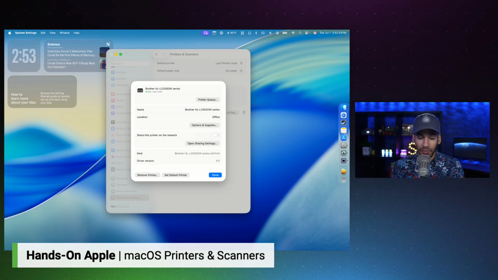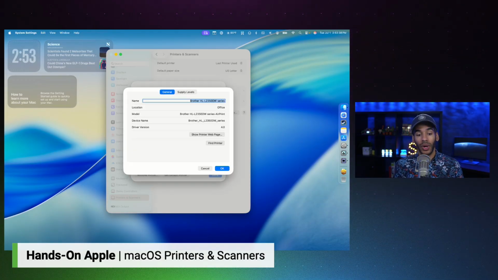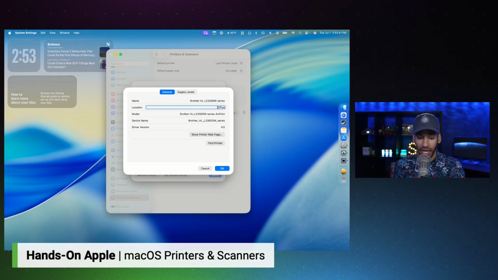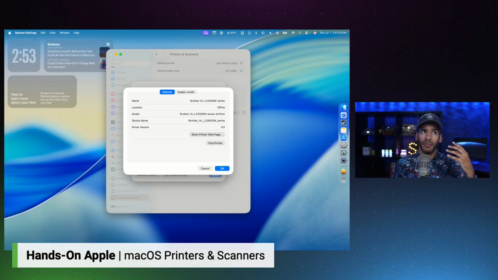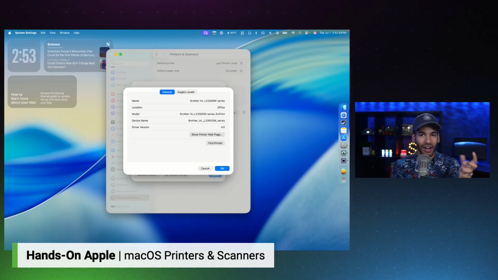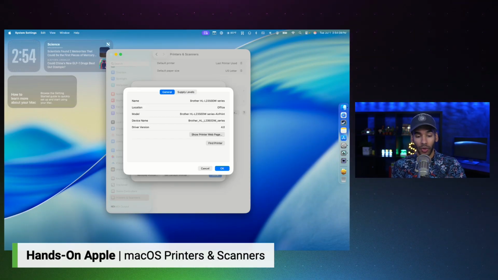What we want to do is choose Options and Supplies. When we click on this page, we once again can see the name, but we can also change the name here. We see its location. We can change the location. We see the model. And again, this is not exactly the model because, as you can tell, this is instead the firmware, software, language that macOS is using to communicate with this printer, the device's name, and the driver version. And you can click Find Printer if you are looking for more information about its location on the network.